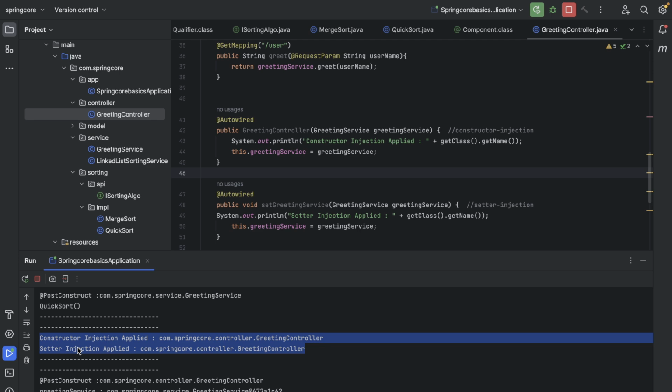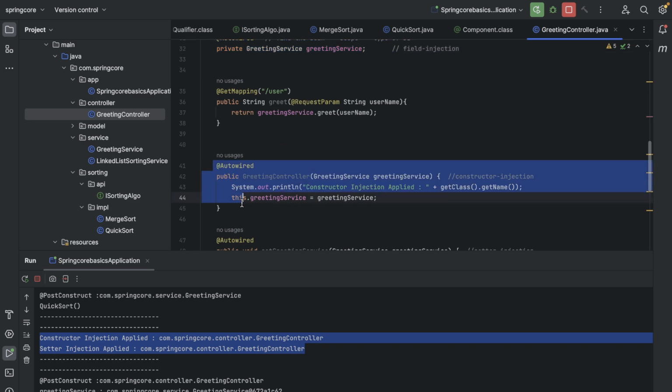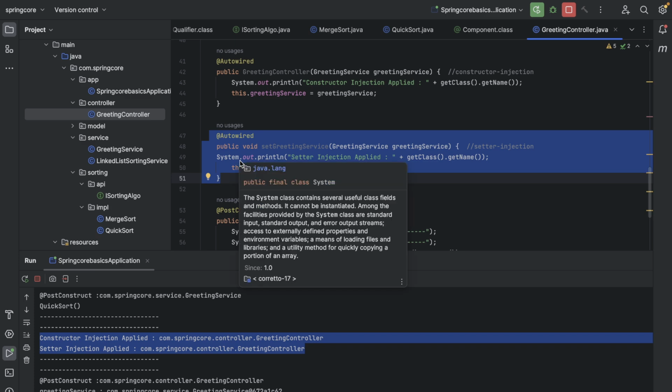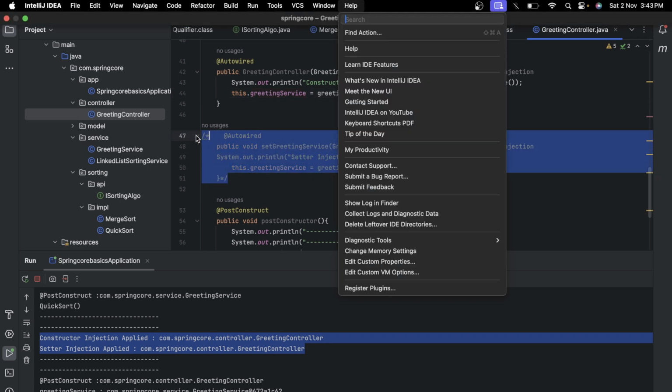No. Why are you consuming the time of this IOC container? Because over here it's doing the injection by field, by constructor, and by setter as well. Right? I'm audible? Yeah. So why do this multiple times? You are consuming the time of the IOC container, and until the IOC container creates all the beans, your server will not be up. So you are just increasing your boot time. Does not make sense. So choose any one of them, and the others should not be there.